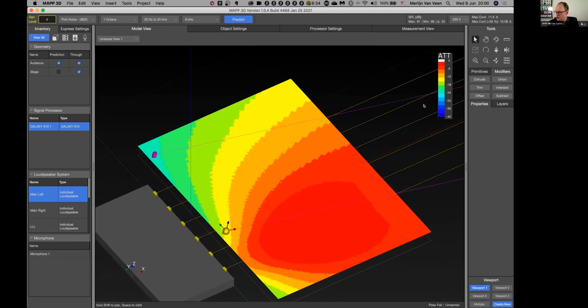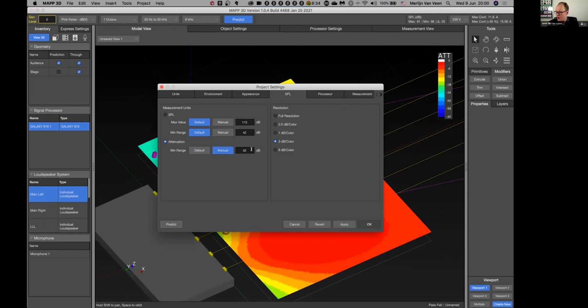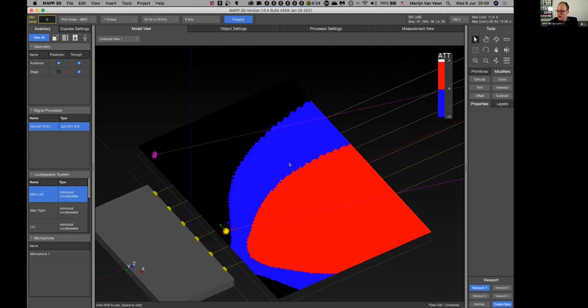And what we can do is we can massage these values even further, and we can say, you know what, I only want to have a range of 12 dB rather than 42, and I only want a color change every 6 dB. And if I do this, then it only needs to re-render, it doesn't need to recalculate. And now we only have 2 shades of color. We have red and blue. By the time I see black, I can infer that my level has dropped by 12 dB or more.